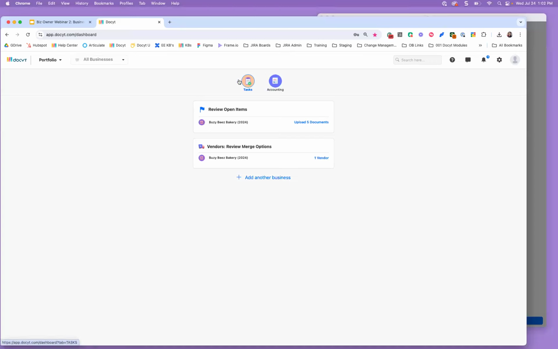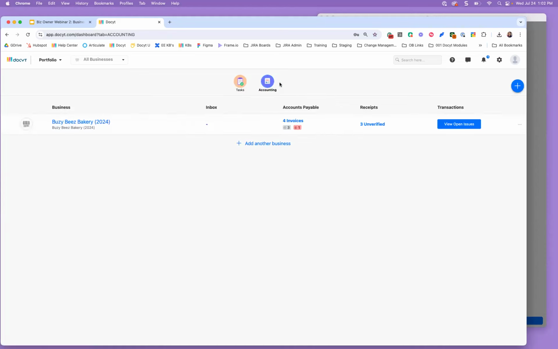So here's the tasks dashboard. And here is the accounting dashboard. So after we log into Docket and we click on the accounting, here we can see our accounts payable information is in one place. So here I know I can quickly see that I've got 4 invoices outstanding, 3 are unverified, 1 is unpaid, and then I have 3 unverified receipts.